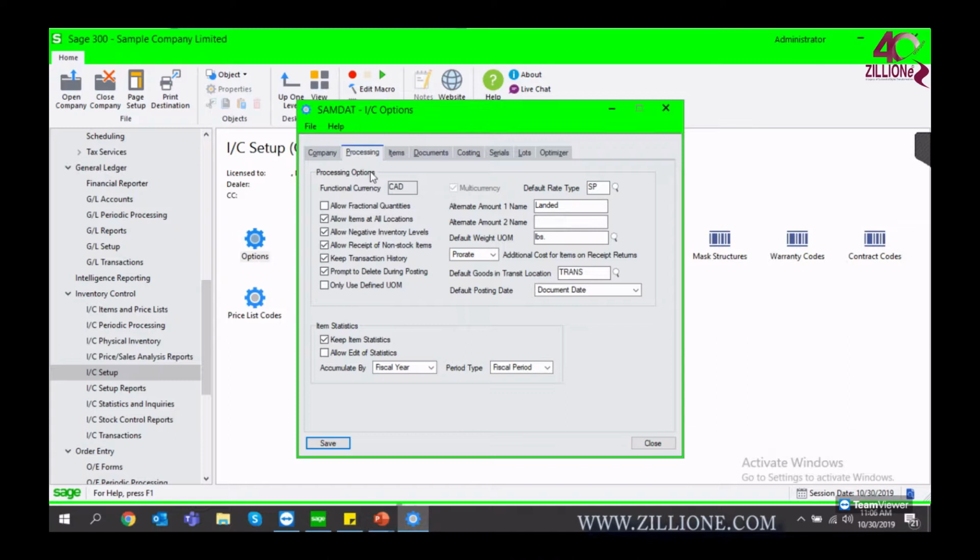And the next thing is if you want to have a restriction where one item in one location should not be used by another location, you can control that option here. Allowing this item for all locations means whatever items you create can be accessible from any location. That is controlled here.